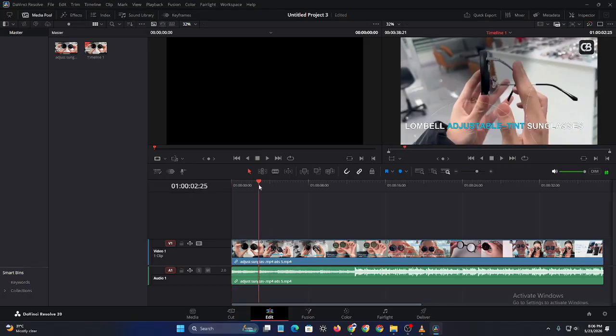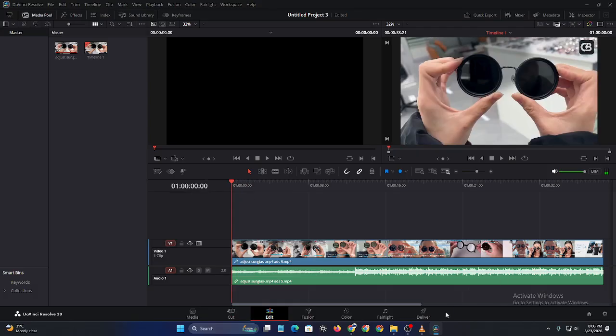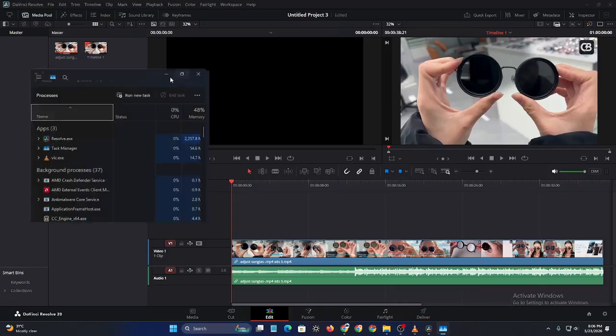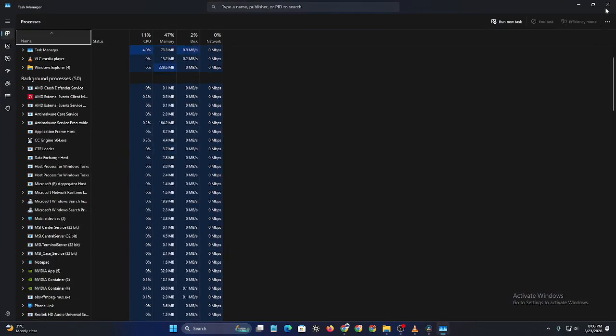First, close unnecessary applications running in the background. Programs using too much RAM or CPU can slow DaVinci Resolve down. One of the easiest fixes is lowering the timeline playback resolution while editing.